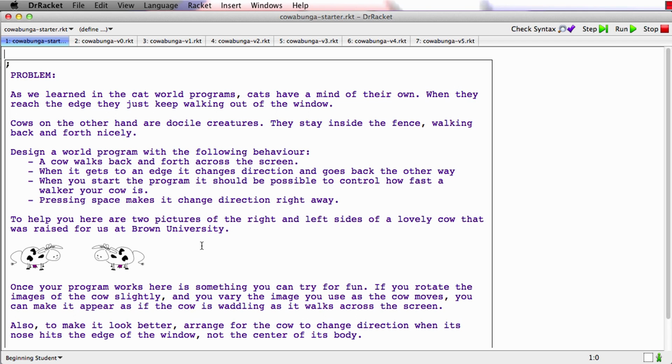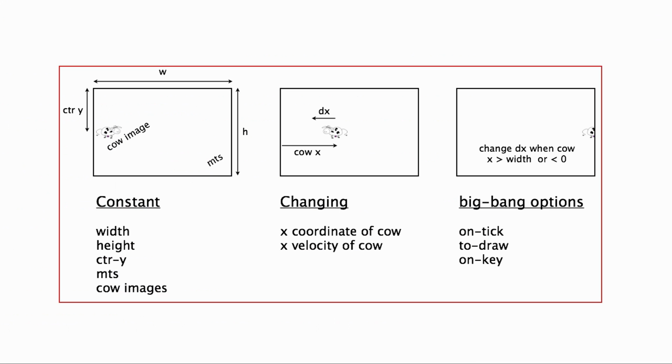Of course, with any world program, the first step is to do an analysis. I have the analysis already worked out, and here it is, and mostly it's like the analysis for the cat program. A lot of the constant information is the same: the width, the height, the center Y, the background. One difference is here the cow has two images, the image where it's facing to the right and the image where it's facing to the left.